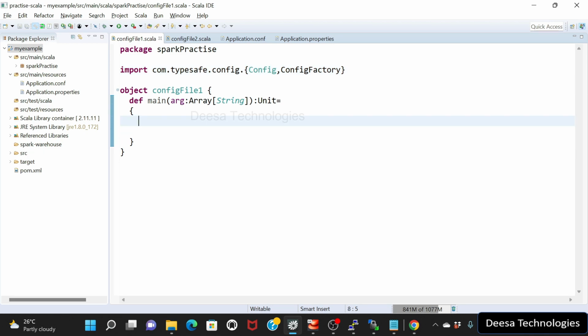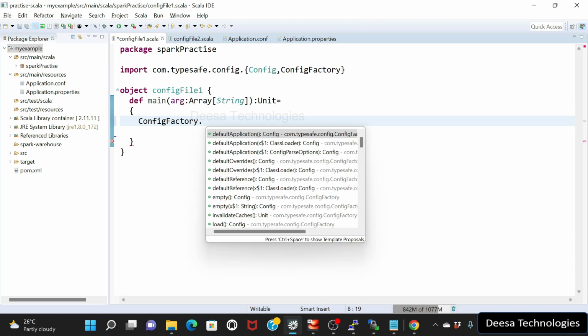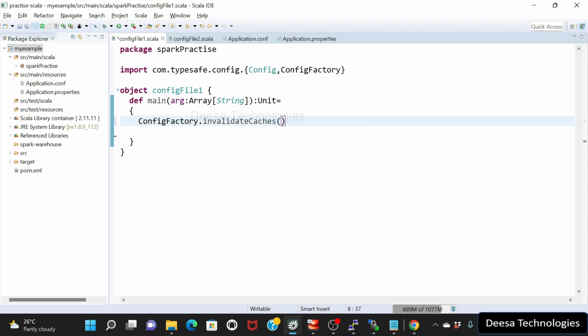So the first thing that we will do is say ConfigFactory.invalidateCaches. This is the first thing that we do. What it means is this makes sure that every time it will read the fresh copy of the configuration file. This is important because if we make some changes to the configuration file, it should reflect those changes rather than reading from the cache memory. That is the reason why we use ConfigFactory.invalidateCaches. So every time we make changes to the configuration file, it will read the fresh copy rather than reading from the cache.